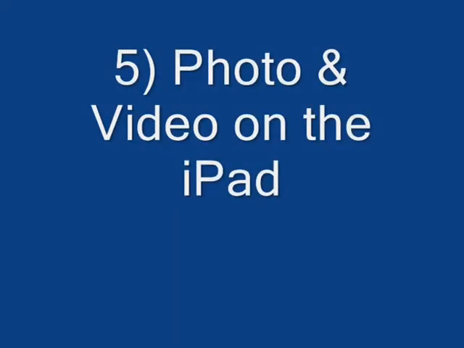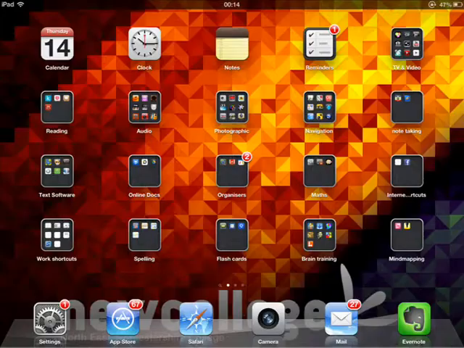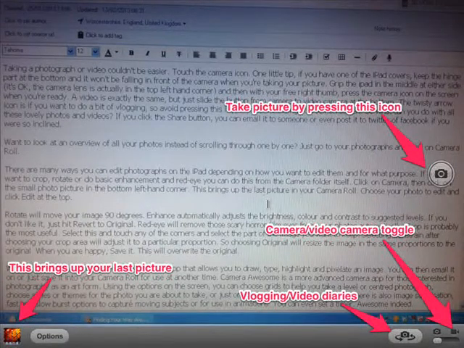Number 5. Photo and video on the iPad. Taking a photograph or video couldn't be easier. Touch the camera icon. One little tip, if you have one of the iPad covers, keep the hinge part at the bottom and it won't be falling in front of the camera when you're taking your picture.